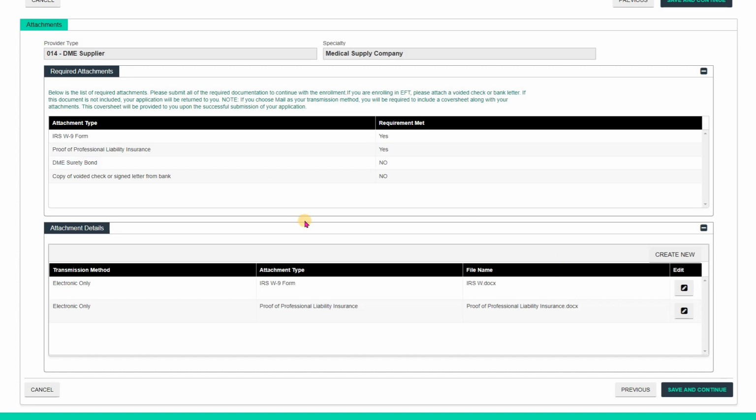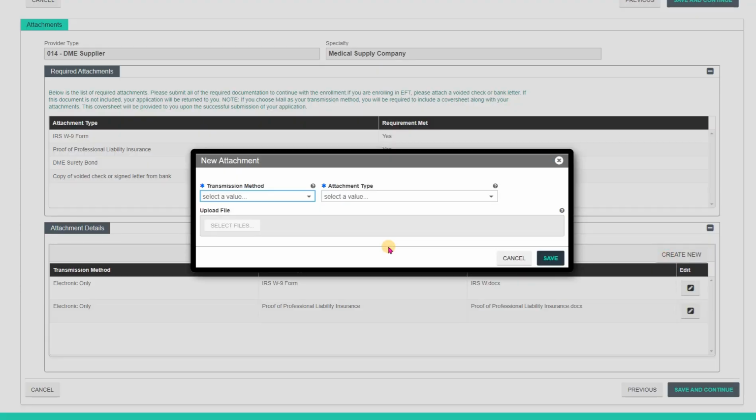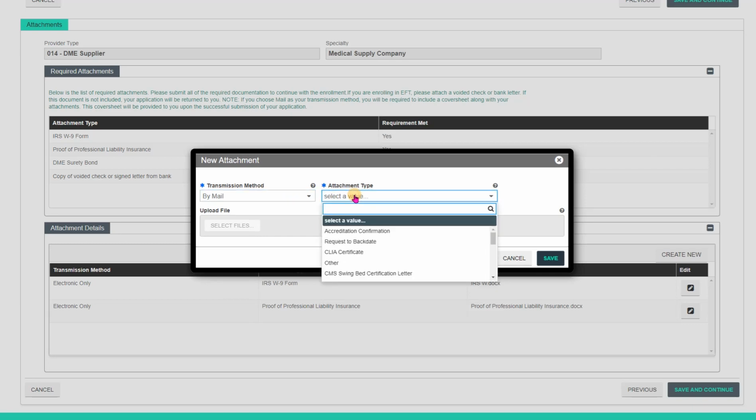Next up is my DME Surety Bond based upon my enrollment type and my provider type. I'm going to click Create New again. This time I'm going to show you what it looks like if you choose something other than electronic. So this time I'm going to say that I need to mail this document in. I don't have it readily available on my computer, so after I submit my application, I'm going to mail the document. I'm still going to select the attachment type, this time choosing DME. Here's my DME Surety Bond.